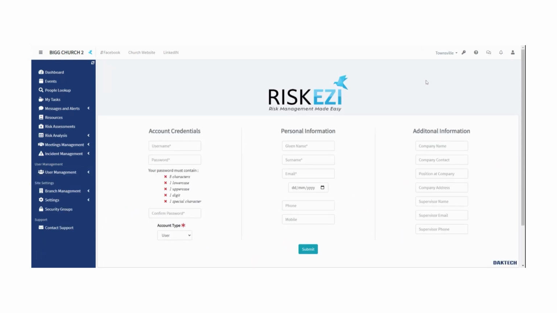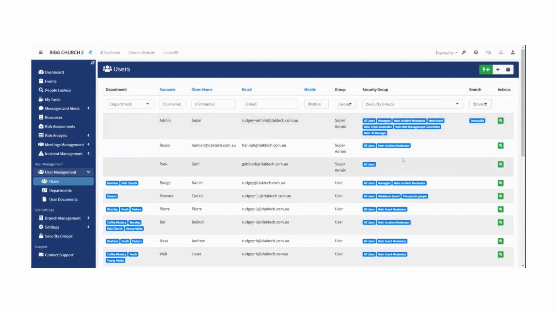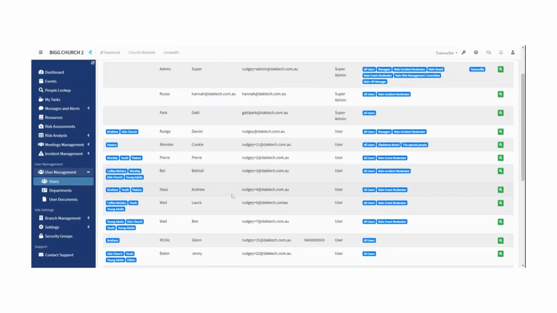So once you click on the long add button, you get to fill in account credentials, set a password, put in all the personal information, any additional information, and hit submit. It will do the exact same thing in that it will add them to the users. However, at this point, you've filled out a lot more of their information. They'll still get sent an email asking for them to verify their account. So that's the second way.